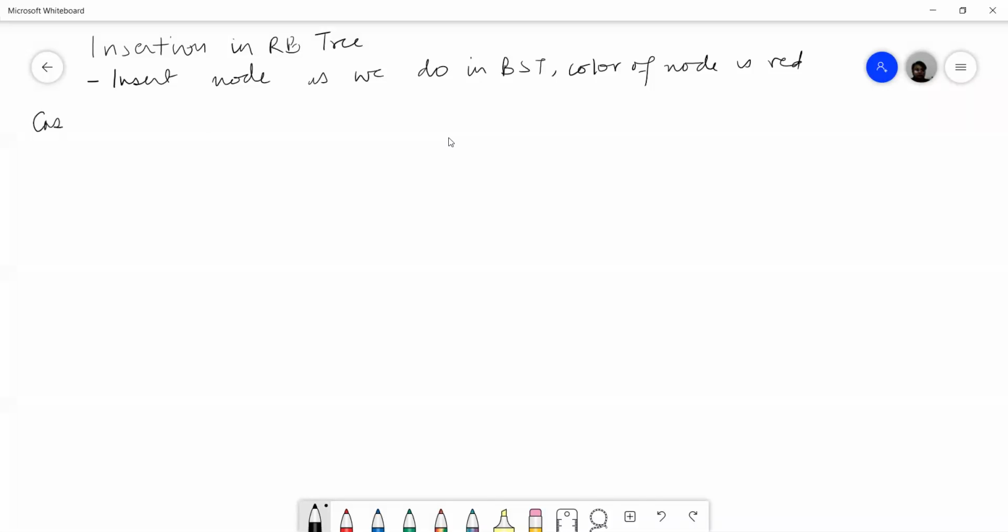So now case 1. So we know that new node we are implementing by Z. Case 1 says that Z's uncle Y is red. Okay. So we represent case 1 like this.